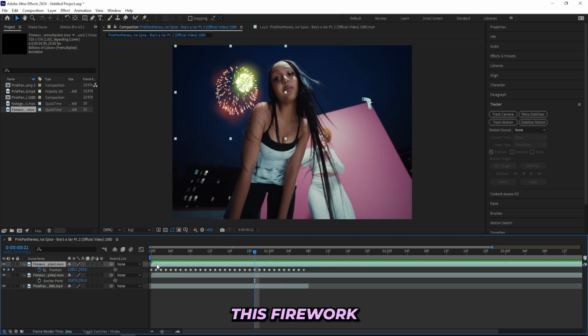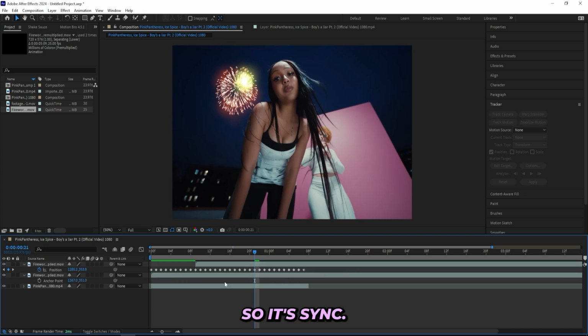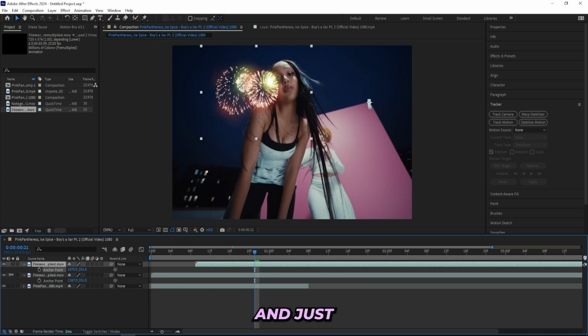And then I'll just drag in this firework a few frames in, but I had to drag these track keys all the way back so it's synced. And then I can also mess with the anchor point and just move it to the other side. That way I'll have some fireworks over here as well.